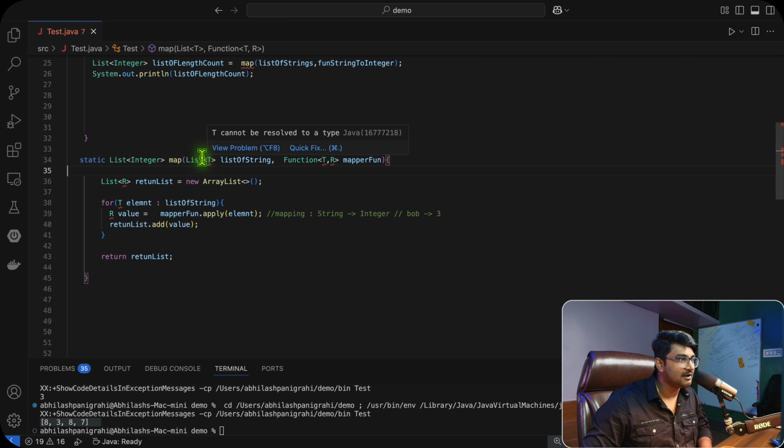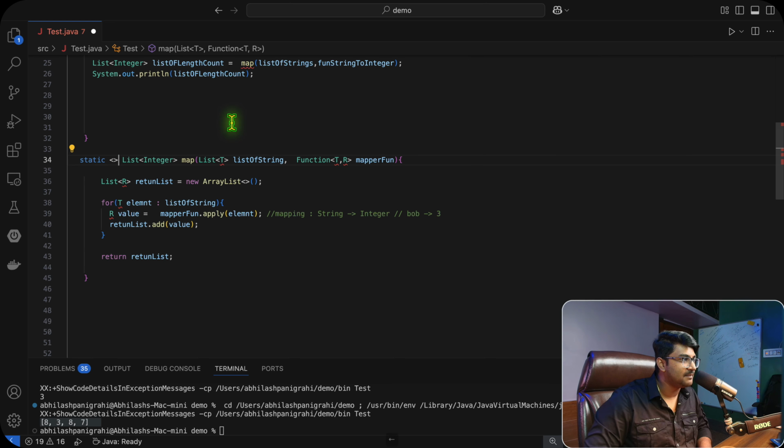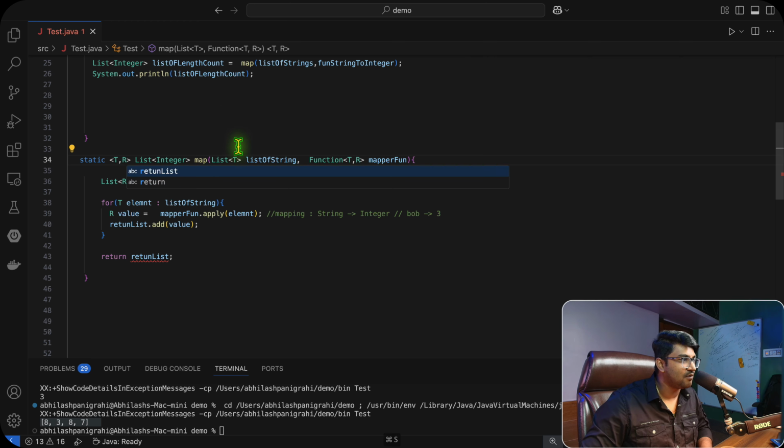Now it is complaining: what is T, what is R? My Java compiler is not able to know it. So I'm going to go before the return type and define T and R over here. Now all the compilation errors are gone. Now, return list is what? We're returning a list of R, because R is our output. When T is the input, whenever we apply it, we're going to get R, and at last we put all these R values into this return list and return it.